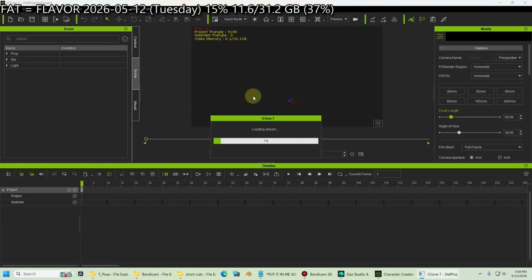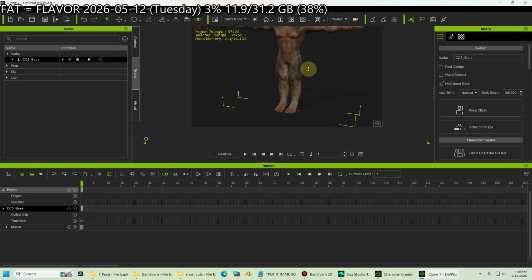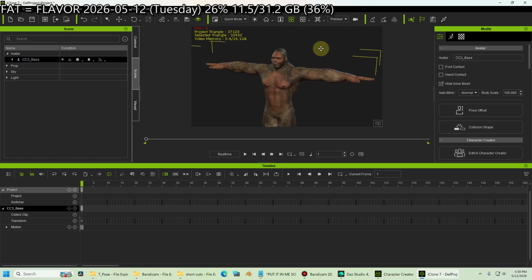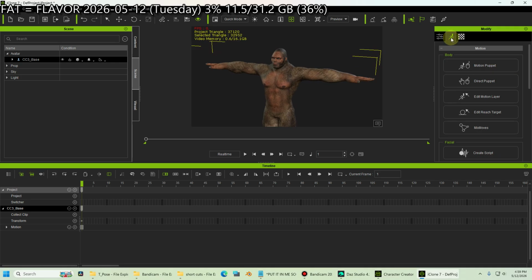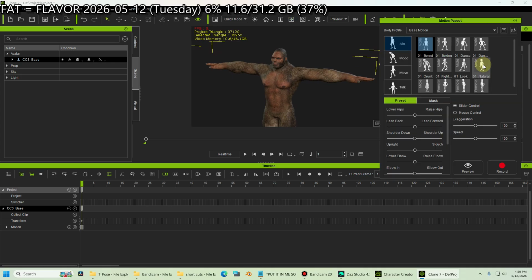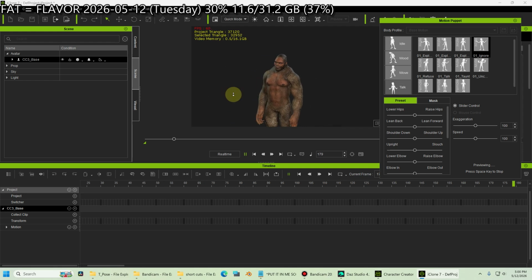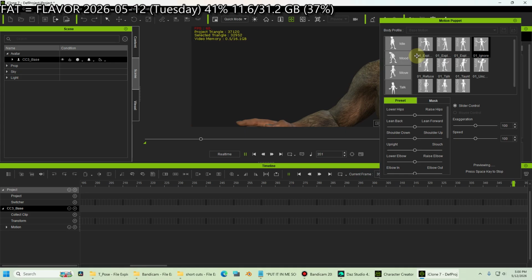Alright, so here's iClone. He should be coming this way. Alright, so we have Sasquatch. And then, yeah, here's like the first test. So go here, modify animation, motion puppet, and let's try talk, because talk is usually going to bring attention to the hand. So I'm going to do this one, ignore, preview, spacebar. Look at this. You see that?